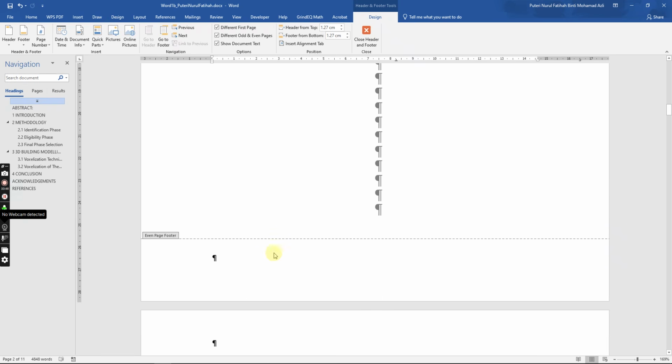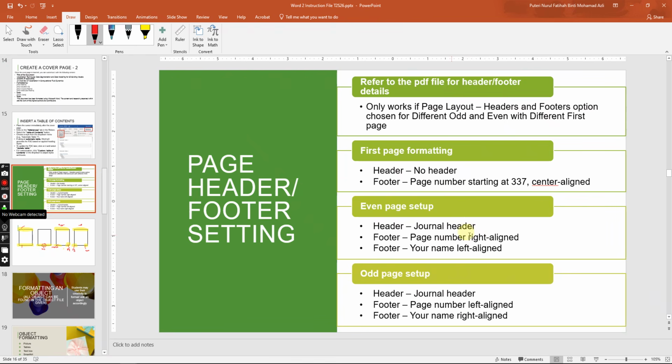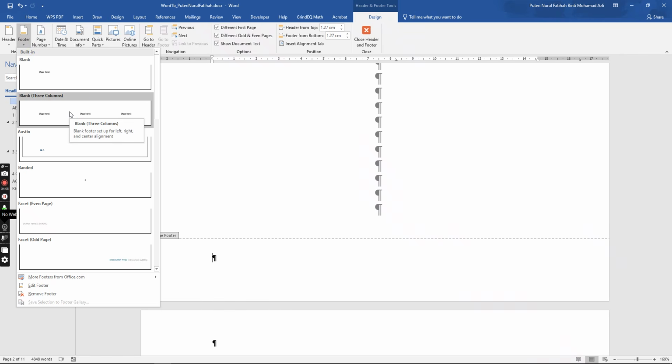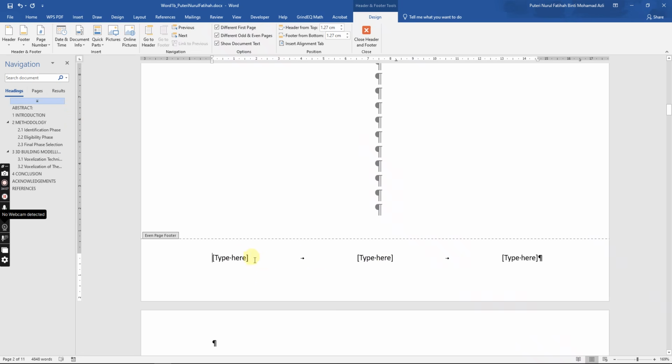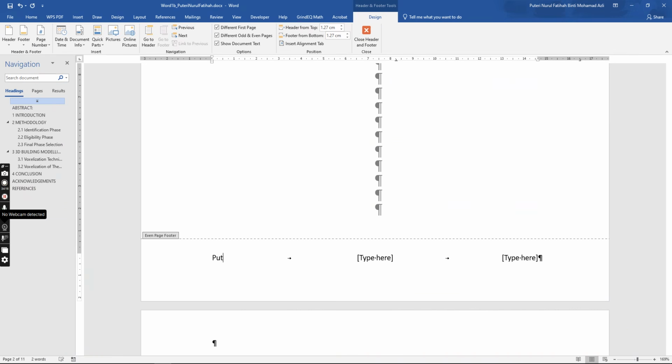Now we will do the footer of the even page. For the even page, the footer should be, at the left side, our name first, and the right side should be the page number. So here you go to footer. You choose blank 3 column. Then we have type here, type here, type here, right? So the first, left side, left align, you should put your name. So here you type your name. The center one, we don't want anything here, delete.